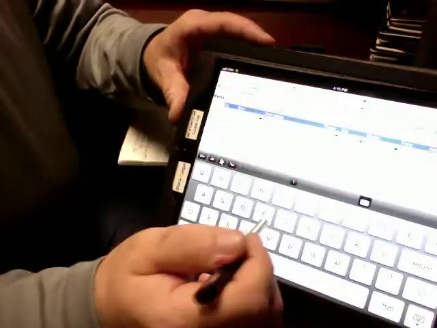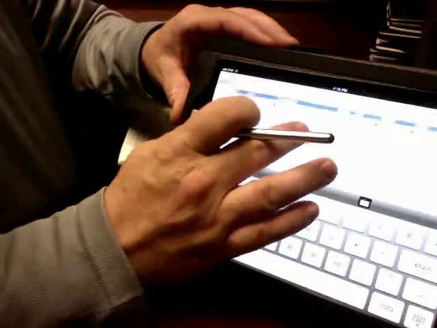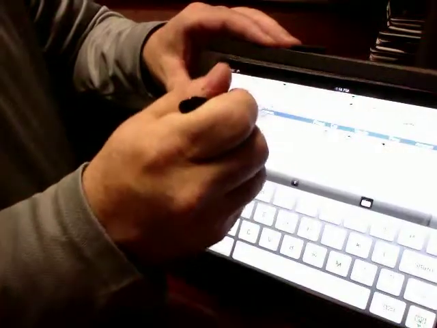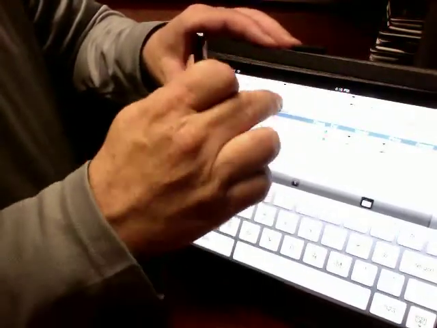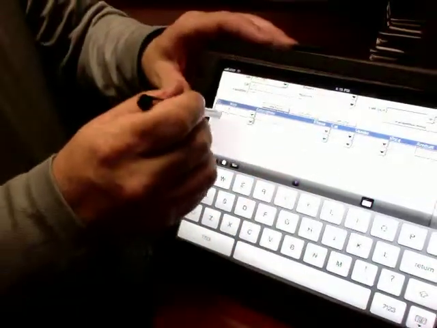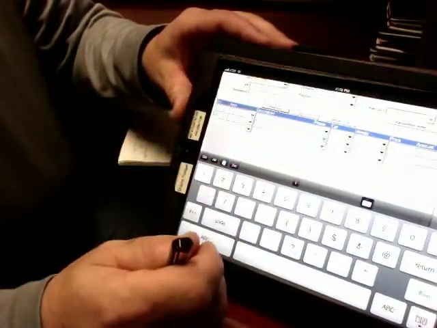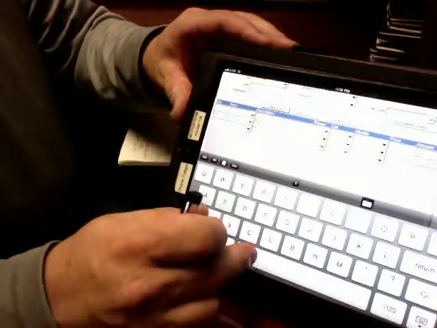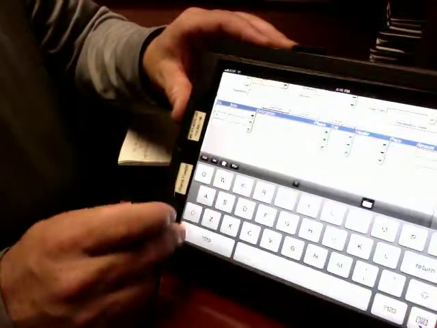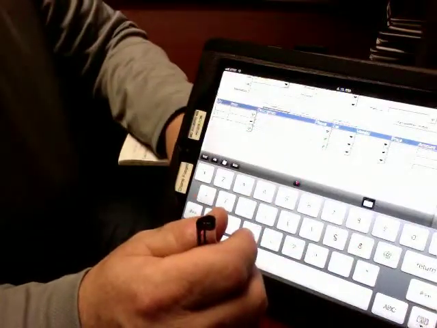You can click on Insert Line. It'll add a line to it. You're going to type in now what you want. Let's say we're going to have 24 3/4 PVC 90s. That's just an example.